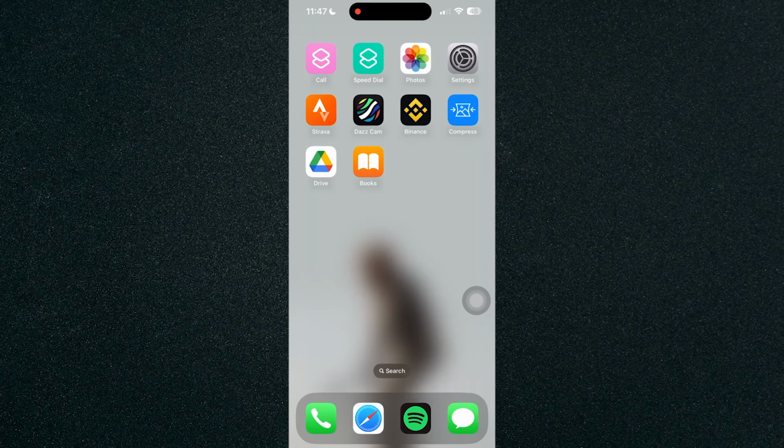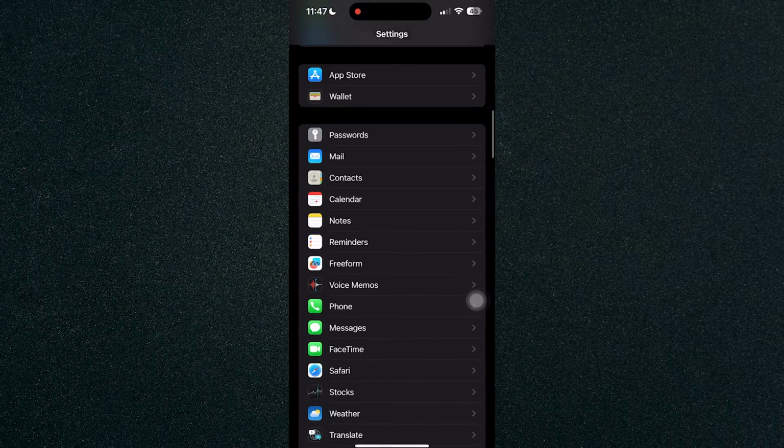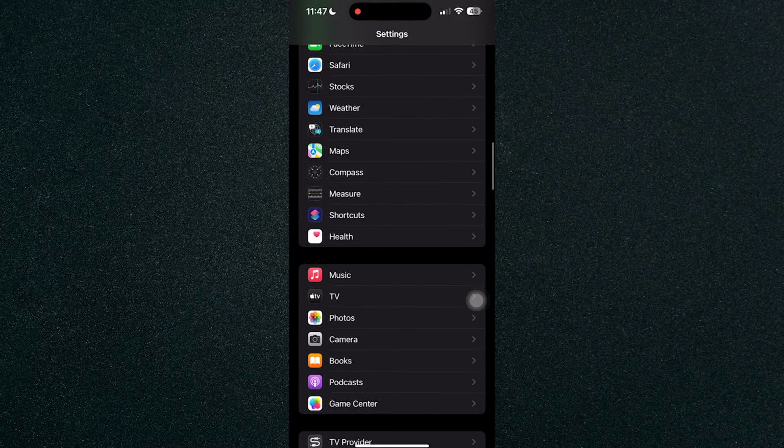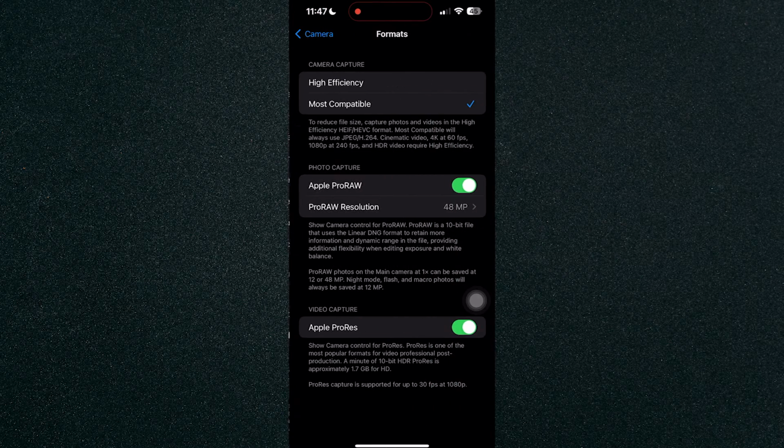In this video, I'm going to show you how to reduce photo size on iPhone. So first thing we need to do is let's head on over to the settings and head on over to camera. So let's look for the camera and let's head on over to the formats.